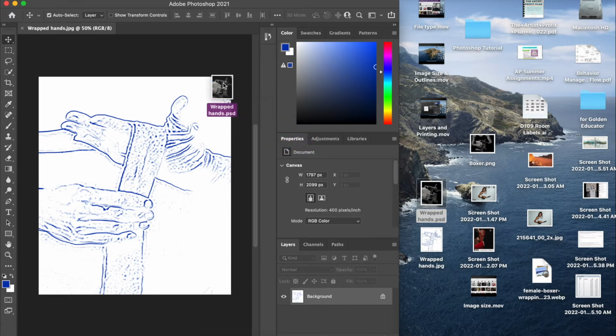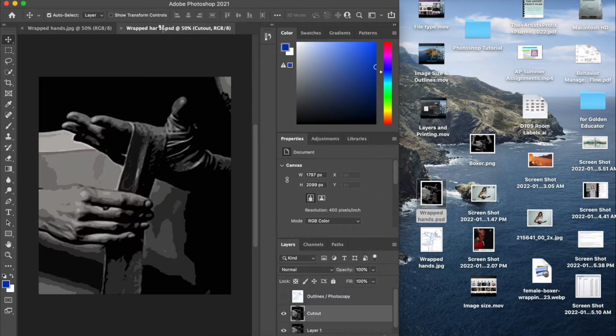So now when I drag this in, if I've got something else open, I always want to drag it to this little bar here on the top. And what it's going to do is it's going to open my original copy again.